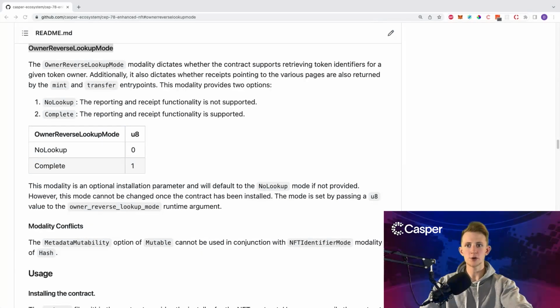Lastly, there is the owner reverse lookup mode, which, if enabled using the complete option, allows users and client-side applications to retrieve the NFTs of an account provided an account's public key. This extends to the receipts of the mint and transfer endpoints as well. This is an optional parameter, and if not provided, will default to the no lookup option.